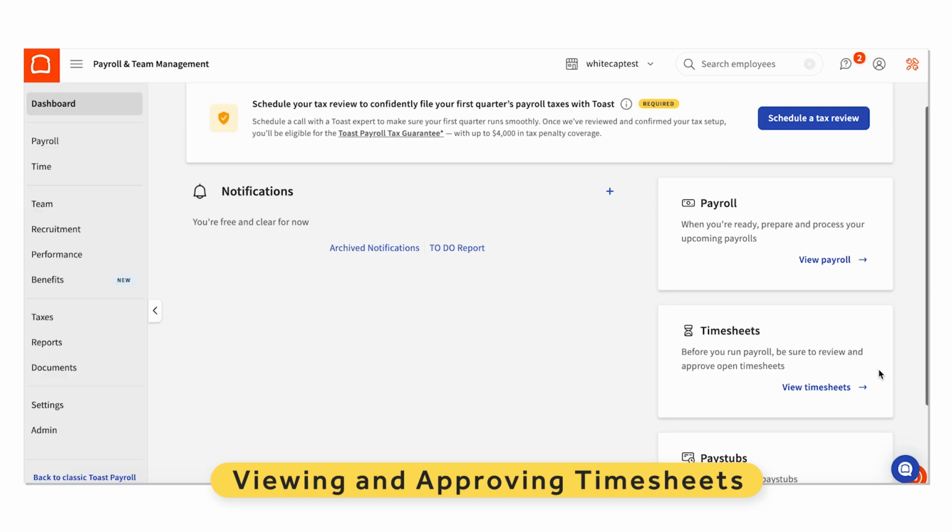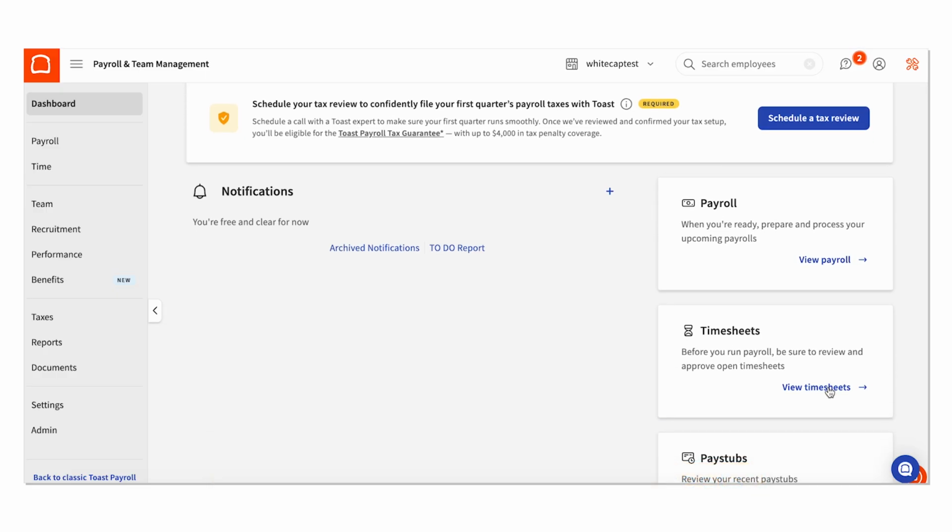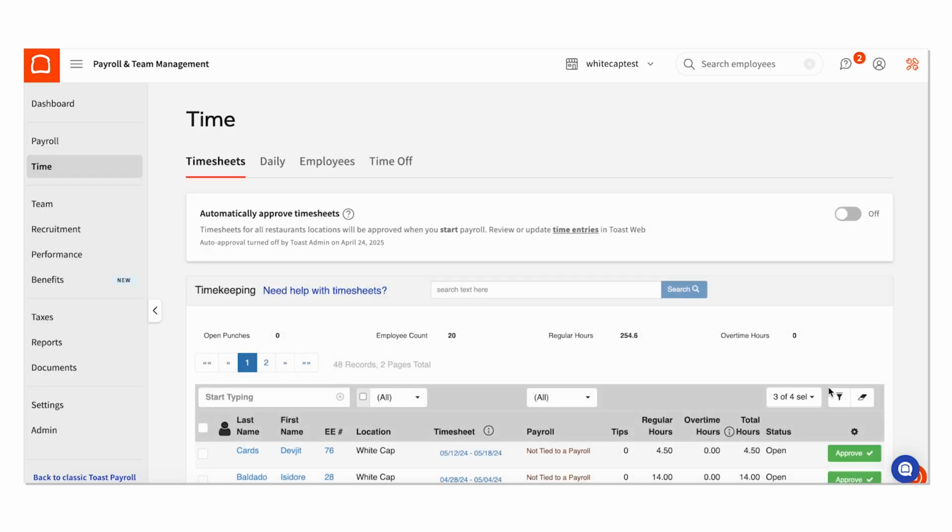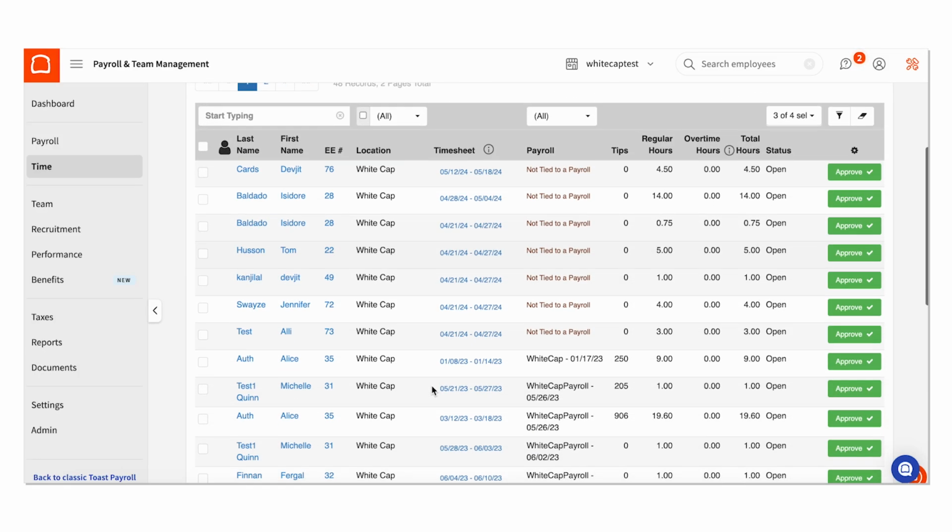To start, from your Toast Payroll homepage or dashboard, select View Timesheets. Then select the All drop-down menu and the payroll date you need to process. If you have multiple locations, you can filter for a specific location in the location drop-down as well. While you should have already reviewed and made any necessary updates to employees' time entries in Toast Web, you can review employees' total hours, the pay period, as well as their tip amount on this page.